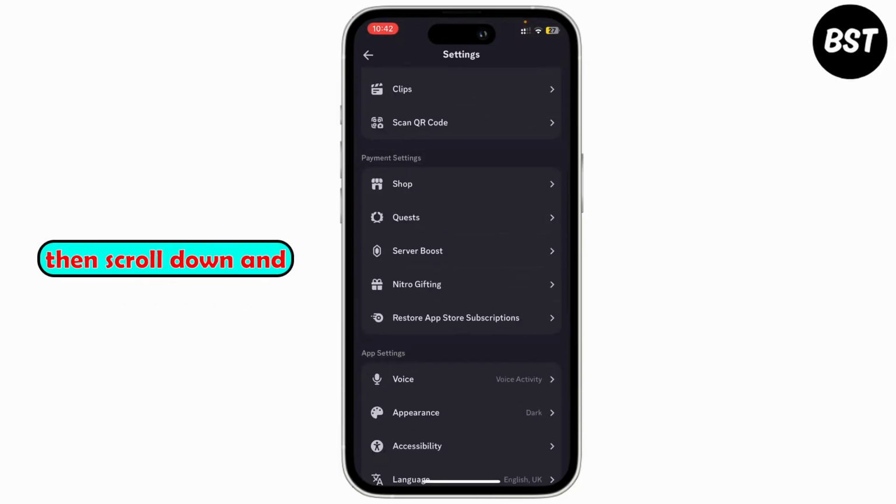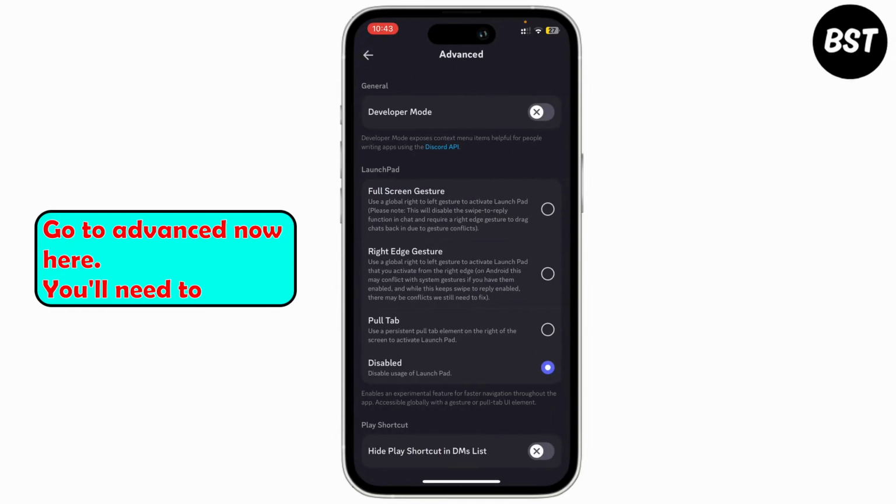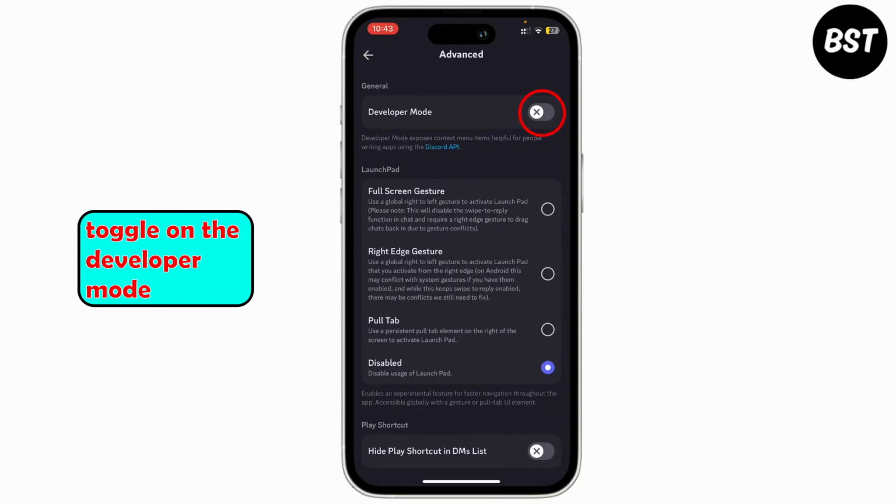Then scroll down and go to advanced. Now here you'll need to toggle on the developer mode.